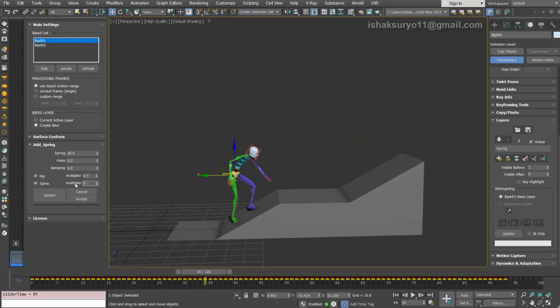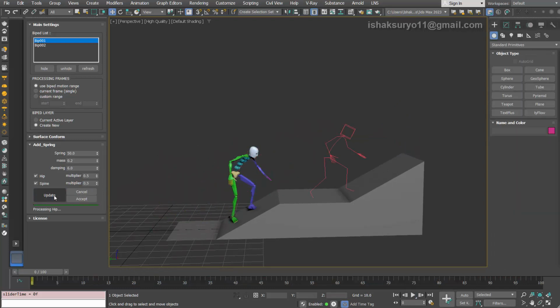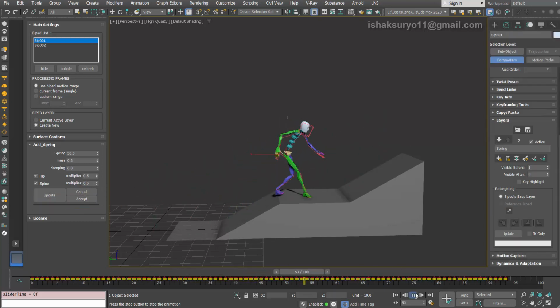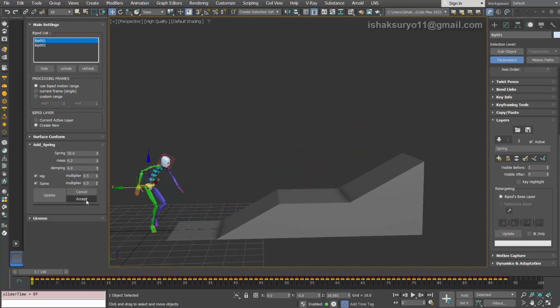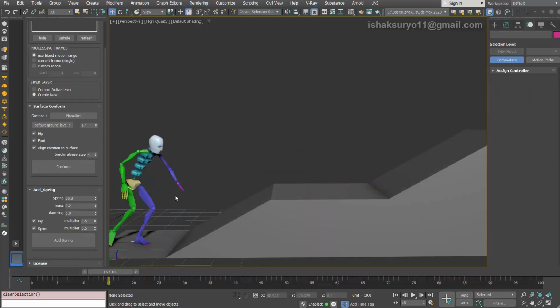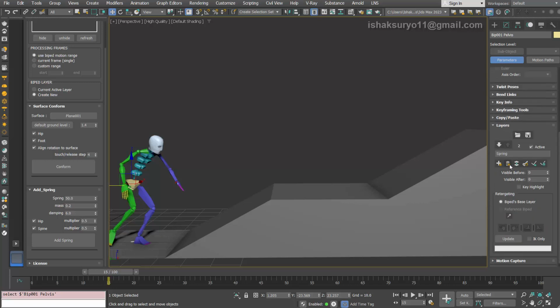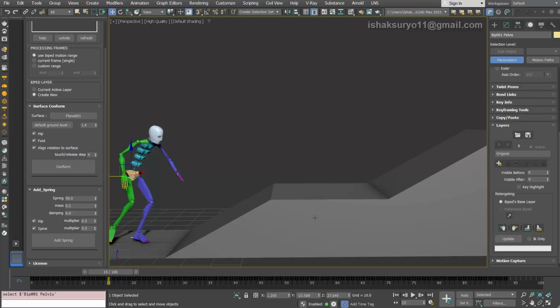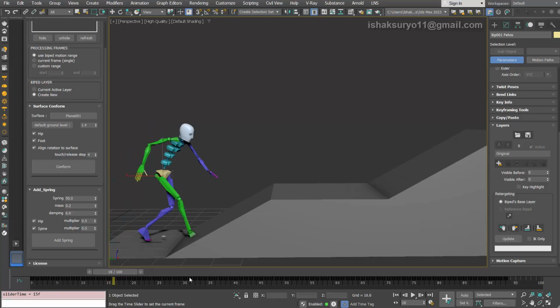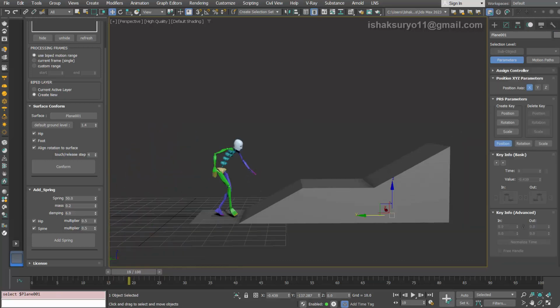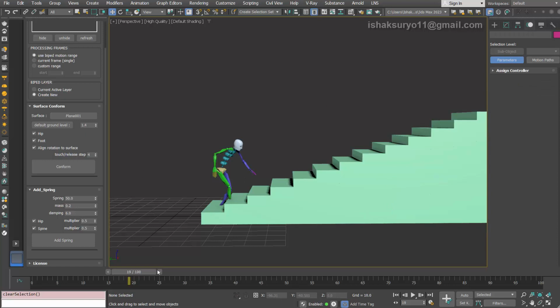You are free to change and update the settings until you get the result you want. Press Accept when you are done. We will test on a more challenging surface. Let's remove all the layers to restore the original state. How about stairs?